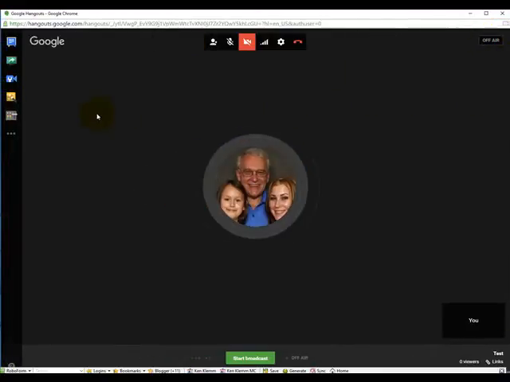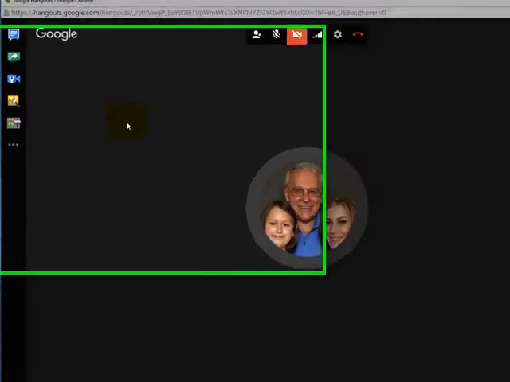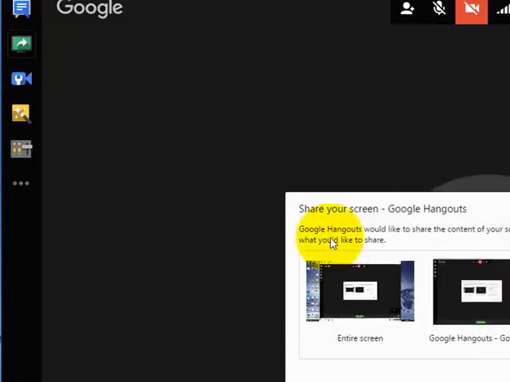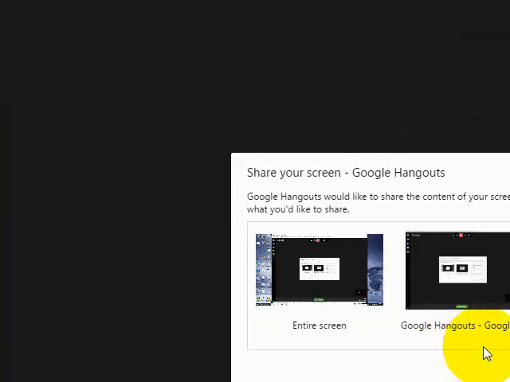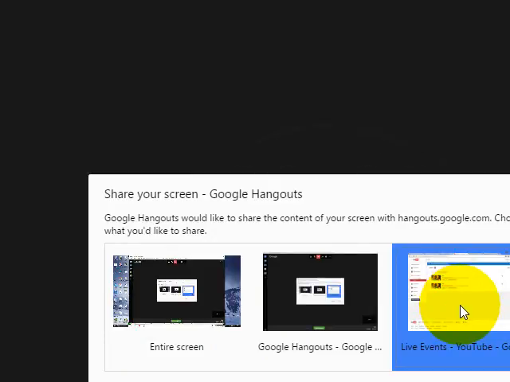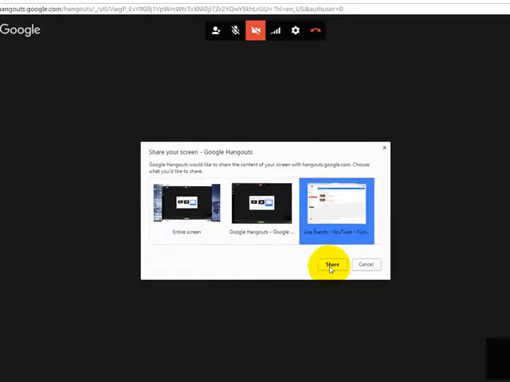Now let's get to the real power here. That's the screen sharing. So let's look at screen sharing. This is the real power. You have a choice between showing your entire screen or just one of your open windows. Now let me show you what just the open window looks like. If I decide to share just my open window, I'll select my browser and say share.